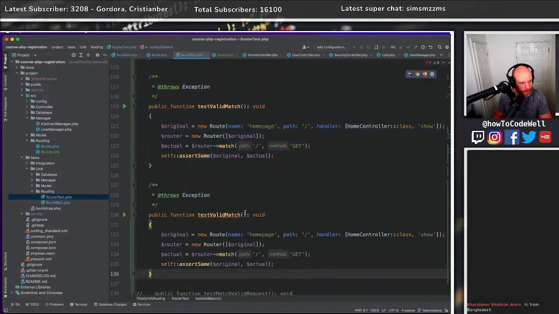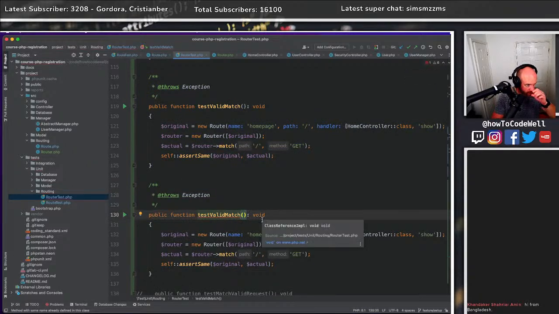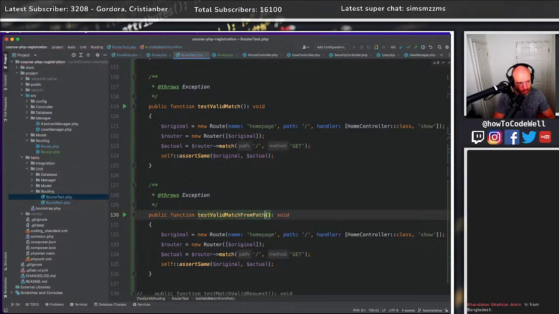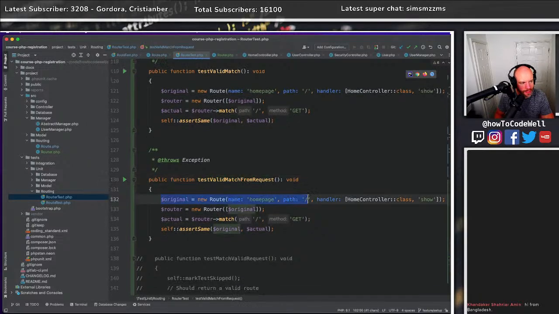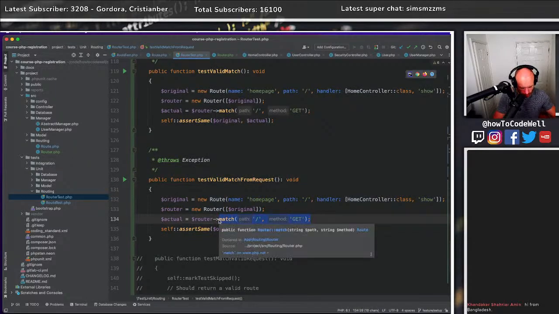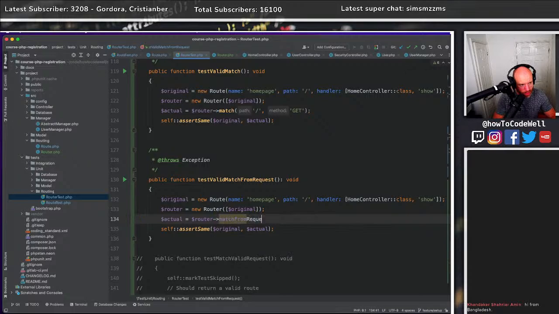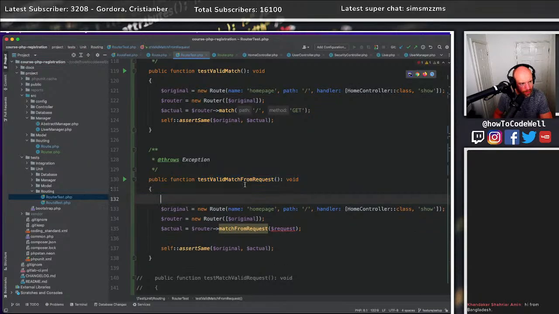So this is going to be test valid. We'll do a happy path first. Test valid match from path, right? From request. All right, so that's our original and that's our router, and what we want to do is call another thing called match from request, and this is going to be our request method, or the request coming in. So we need to define what that is.